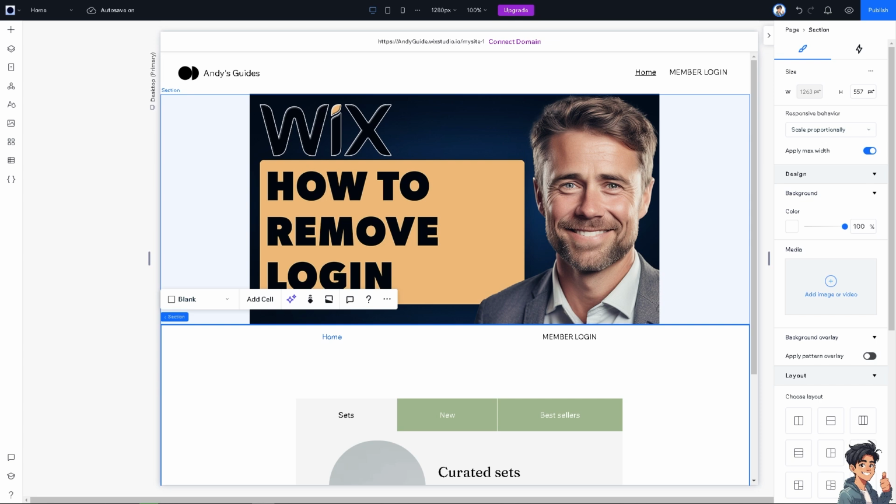Now, there are multiple ways for you to remove the login button from your site. If you have a login button on your site, basically just go to the Wix website editor or the web builder, and this might be in your header, footer, or as part of your custom menu. In my case, it's under the home section where you can see the member login.